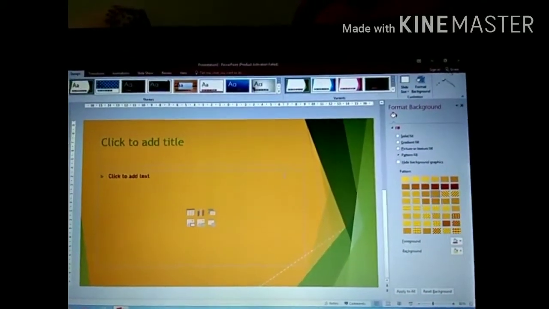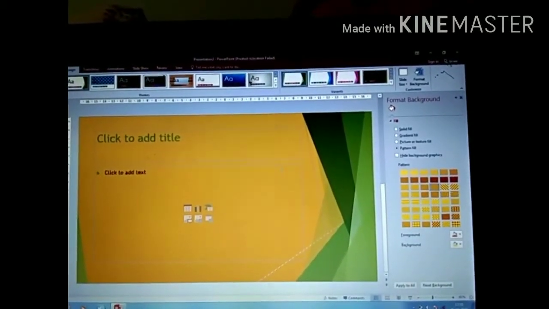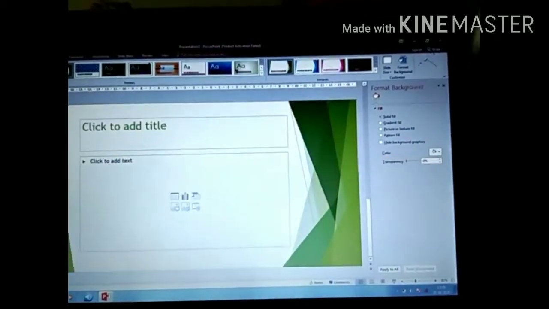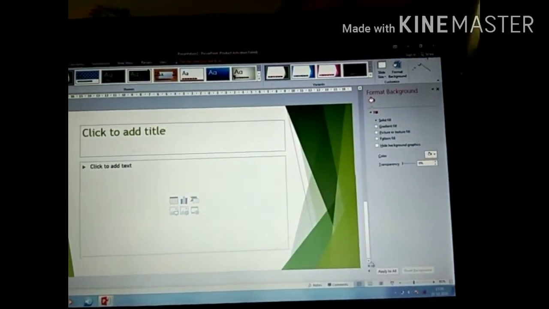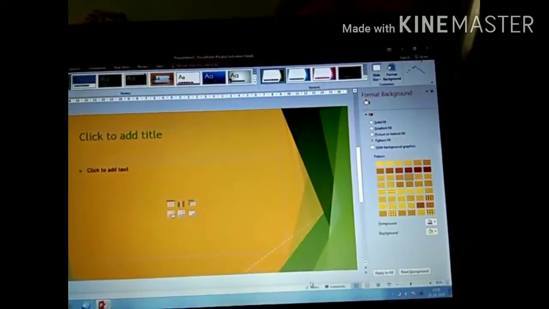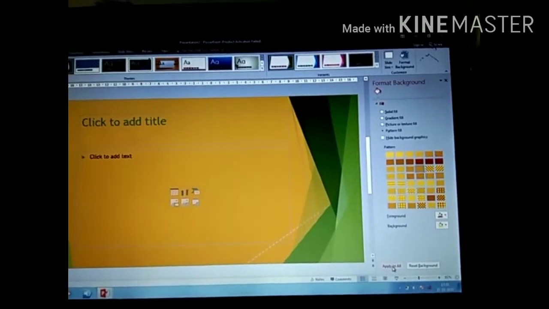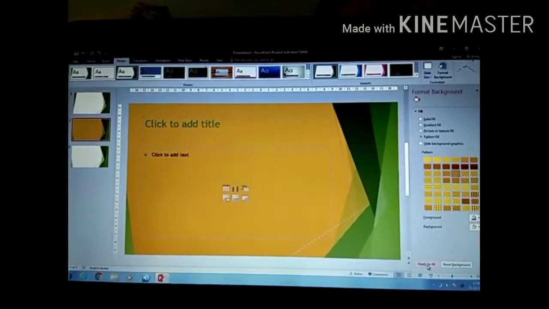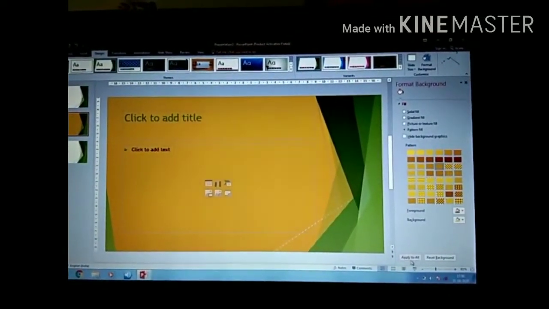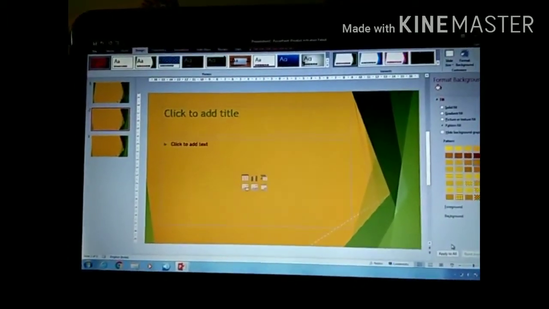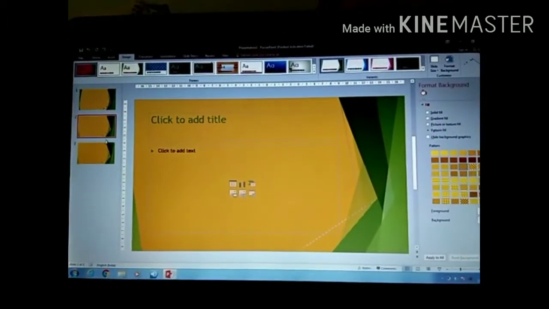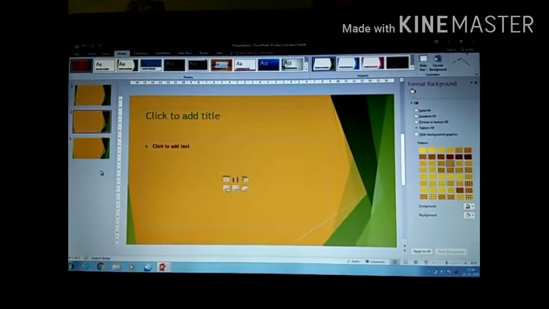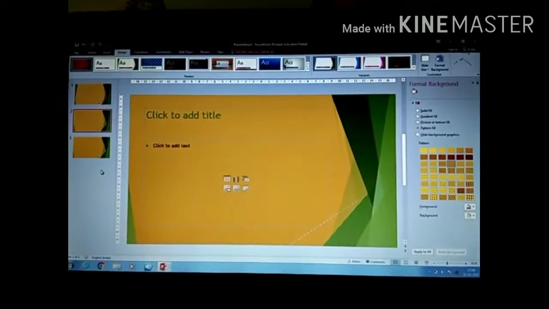And whatever formatting you are applying here, if you want it on all the slides, what to do? You have to click on the option apply to all. Here choose the option apply to all. So that background will be applied to all the slides. You can see here you will get the same background style for all the slides. So how to change the background style of the slide is over.